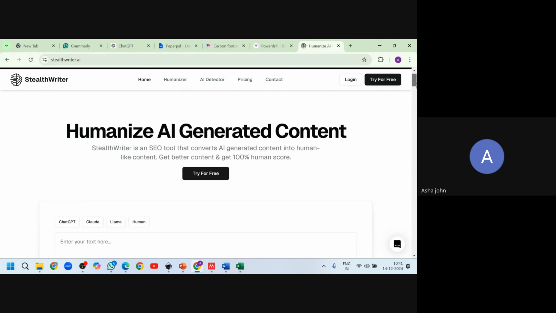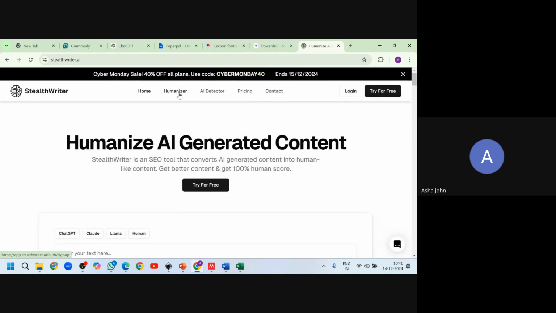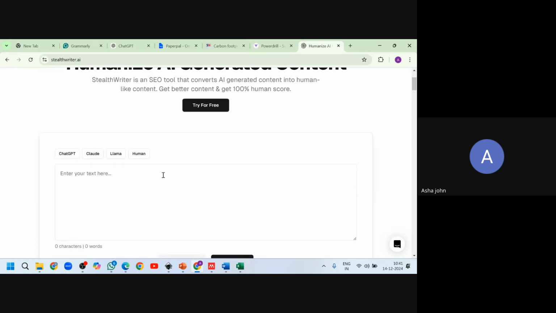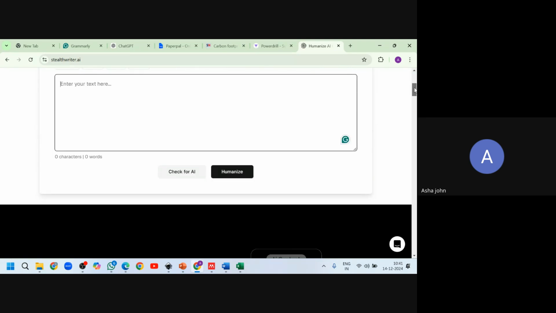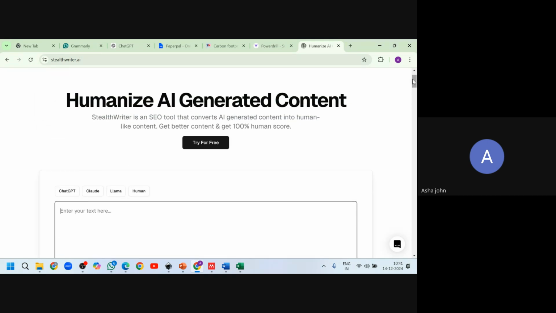So Stealth Writer has a humanization technique. When you humanize, the AI content gets reduced. Whatever you write, you need to give it to an AI which can humanize your content. So what does humanize mean?